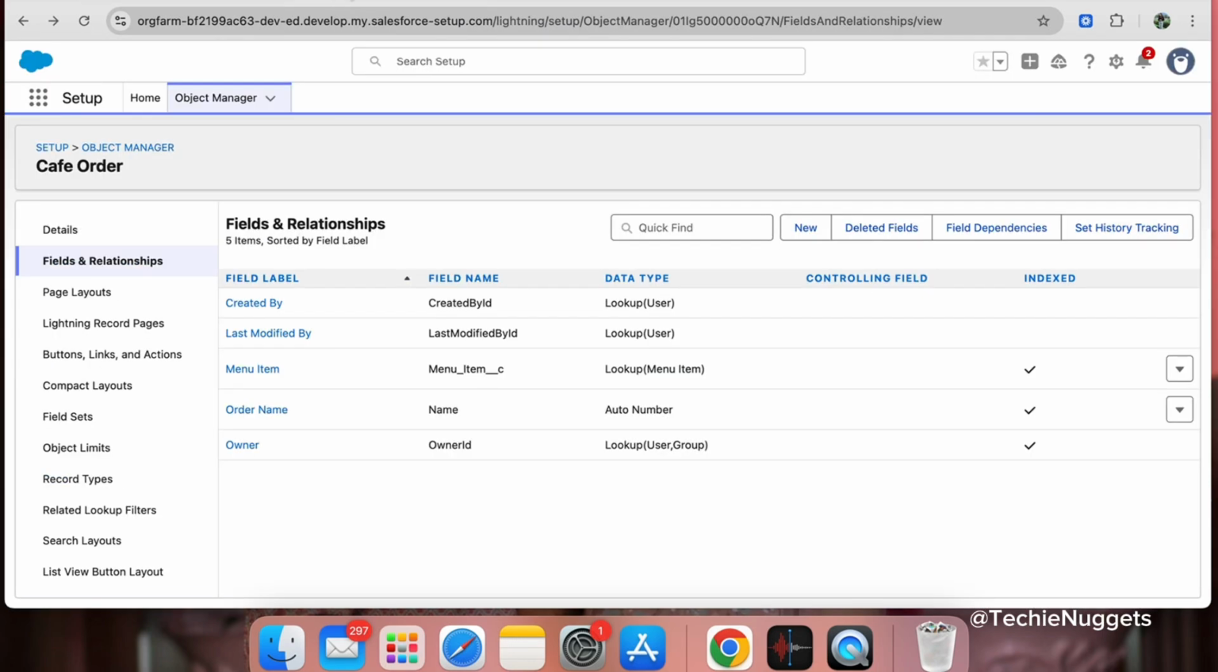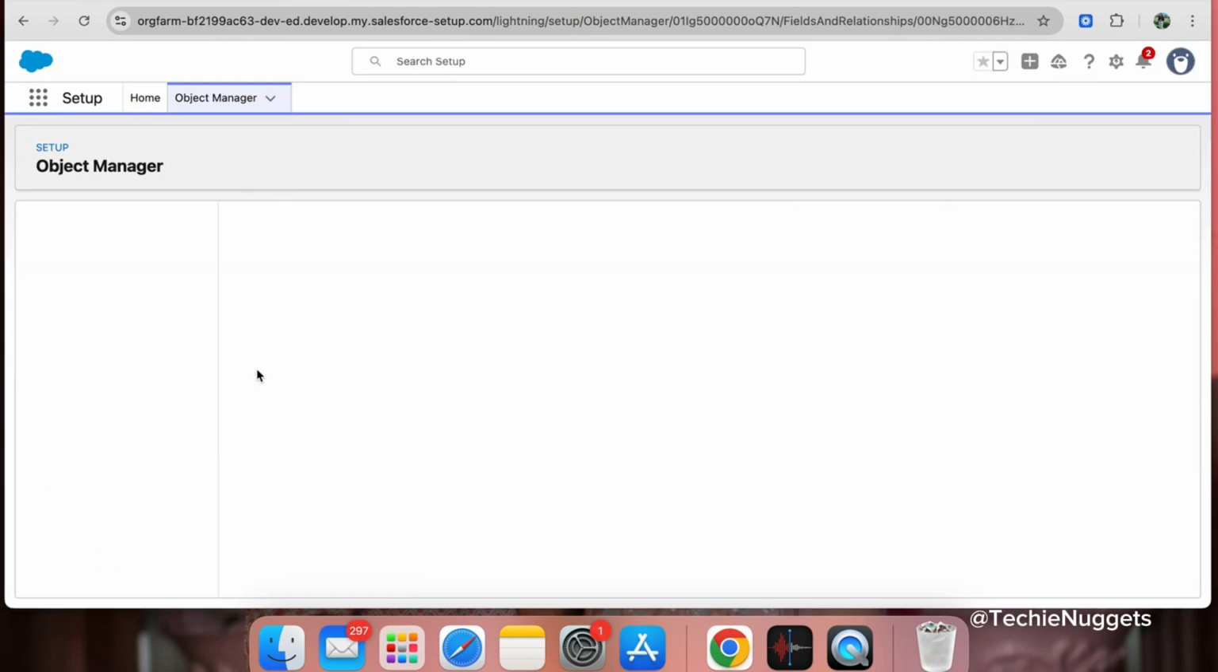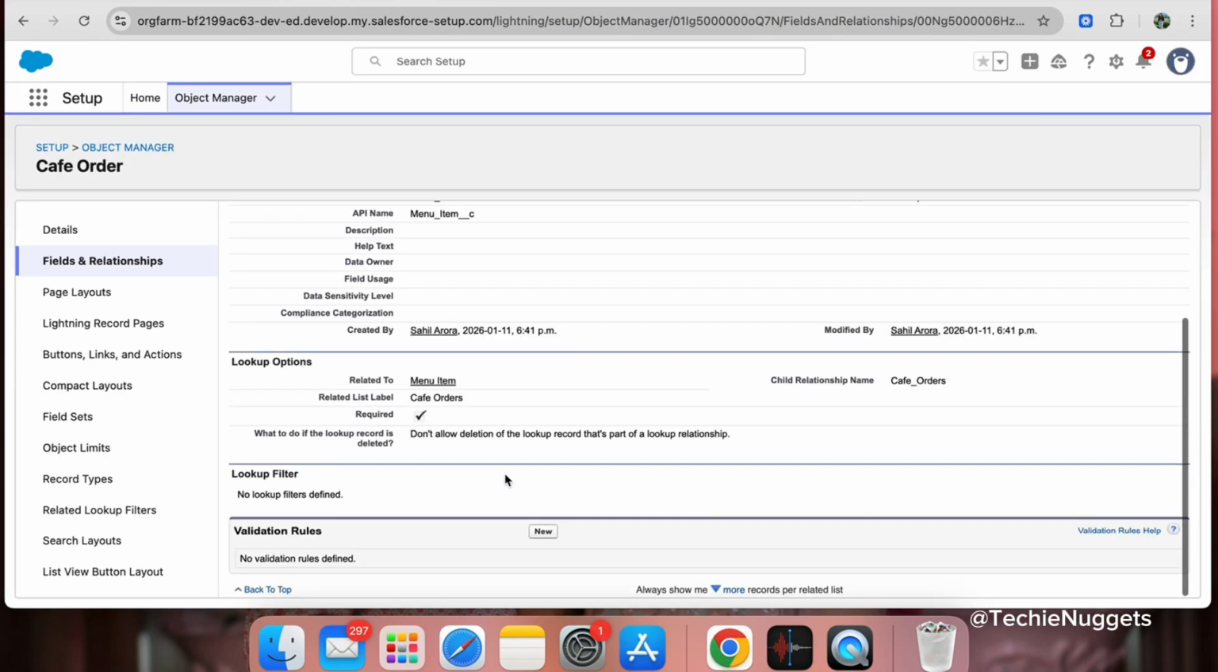We'll go to our cafe order object and we'll click on the menu item. And if you see, it says related list label is cafe orders. So in order to retrieve the list, we have to look for this list API name, cafe orders, and its child relationship name is cafe underscore order. So it will retrieve us by default the list of the orders related to that specific menu item.